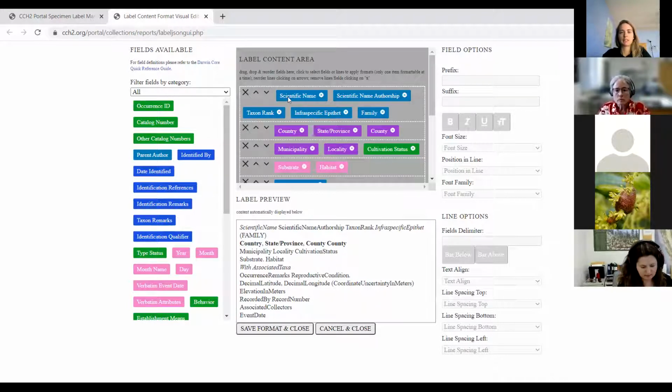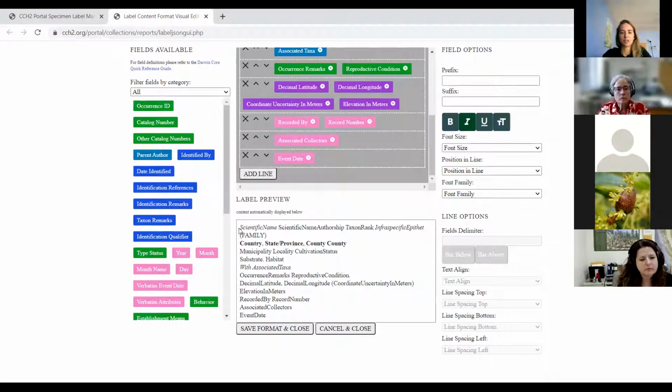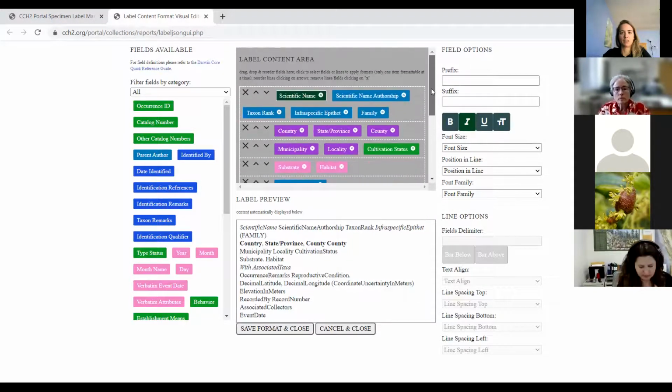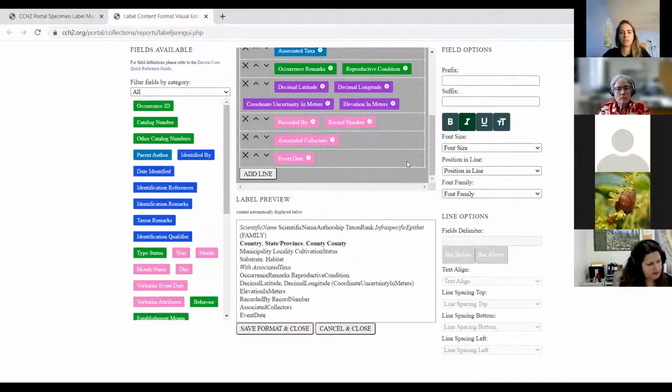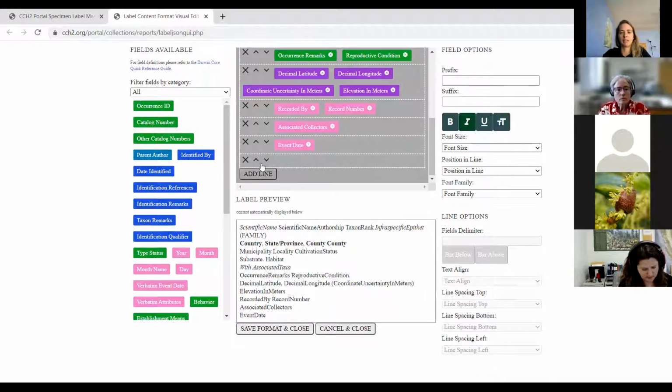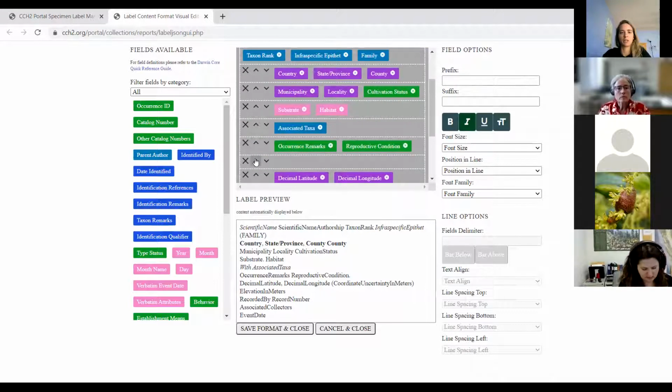So how to do that, you can add lines. And each one of these you can see is a separate line on the label. And you add lines by clicking the Add Line button at the very end of the label content area. To delete a line, you click the X button at the top left corner of the line. So let's say I wanted to add a line and I wanted to put the other catalog number above scientific name. So I added a line and I can use these arrows to move that line up to where I want it to be.